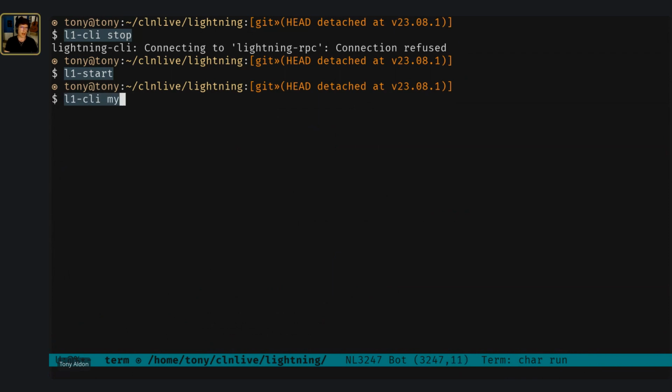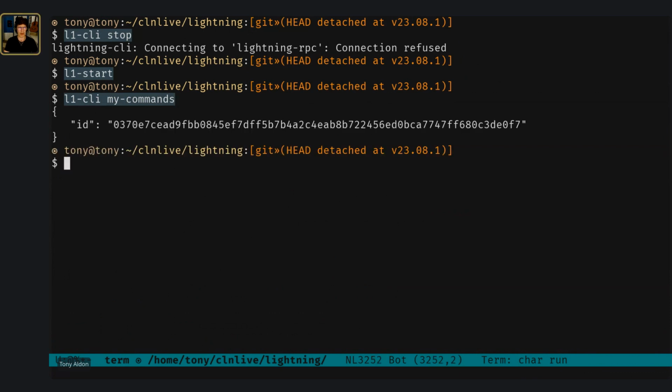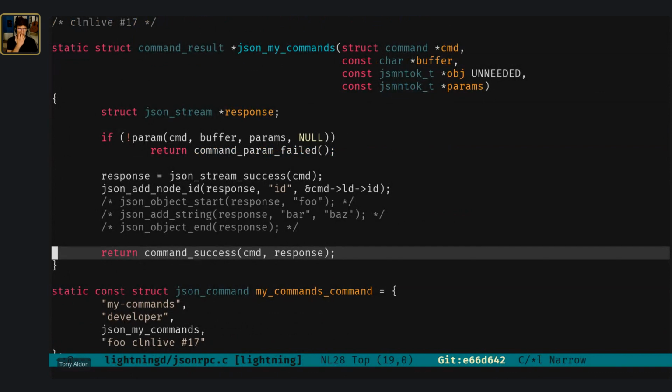and lightning-cli my command. Okay, cool. So this is the third command that we define today. So we start to understand how to do that.